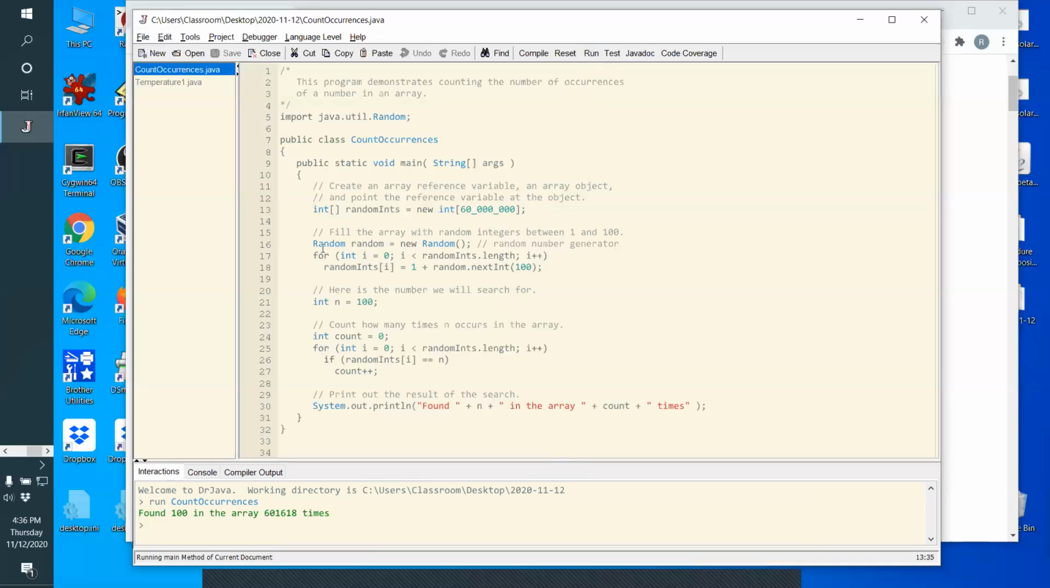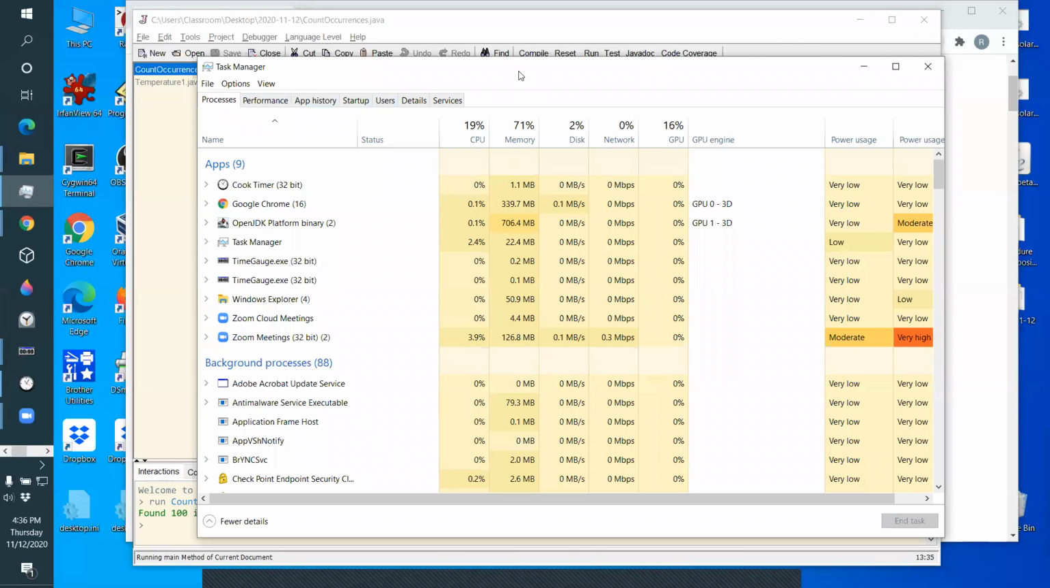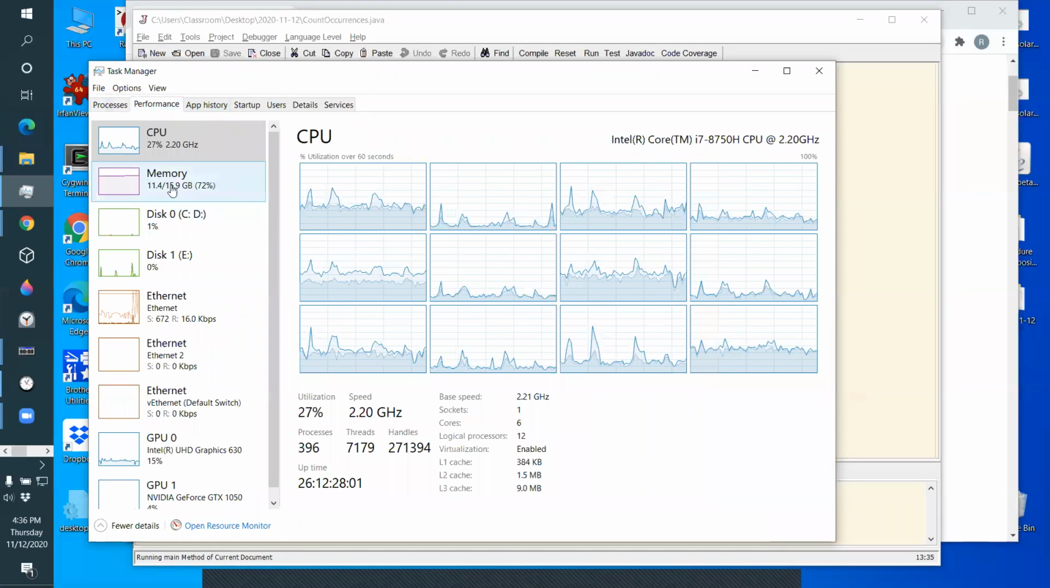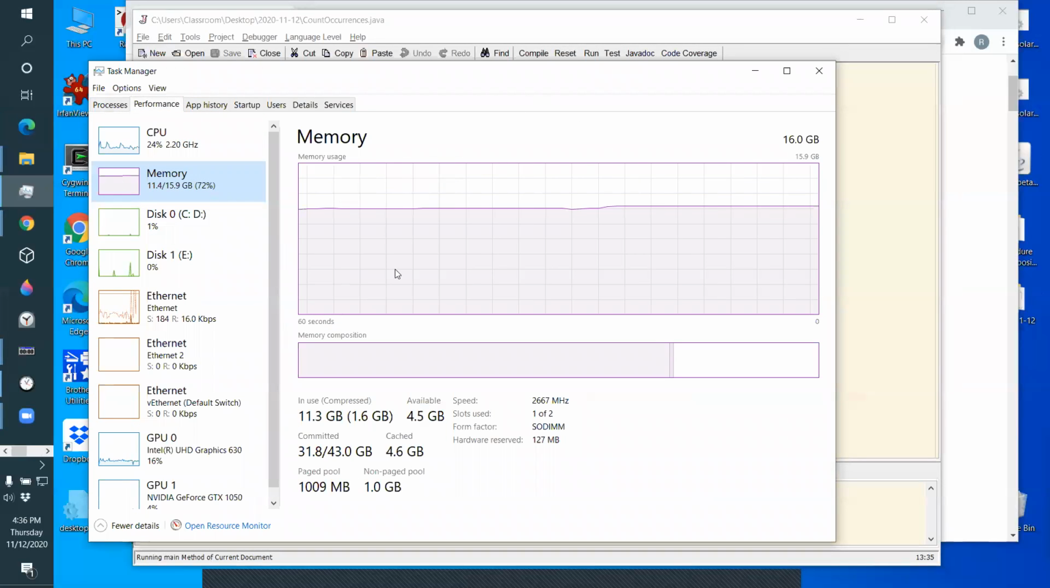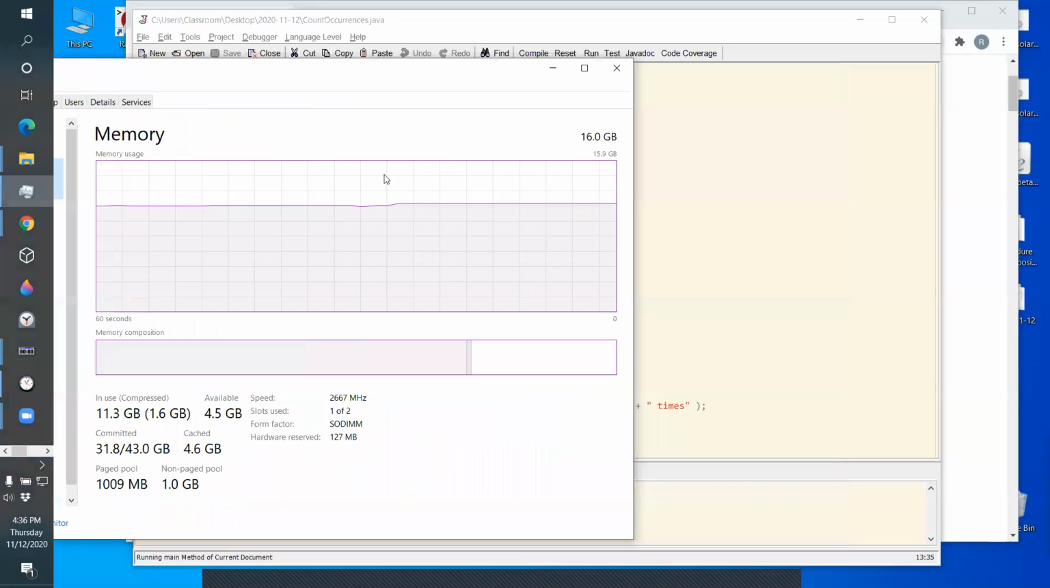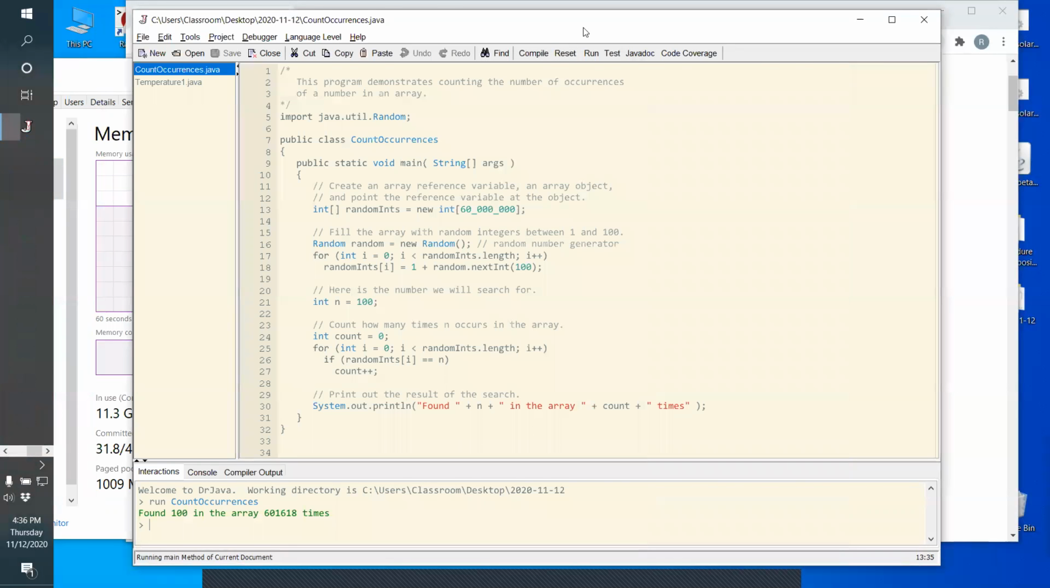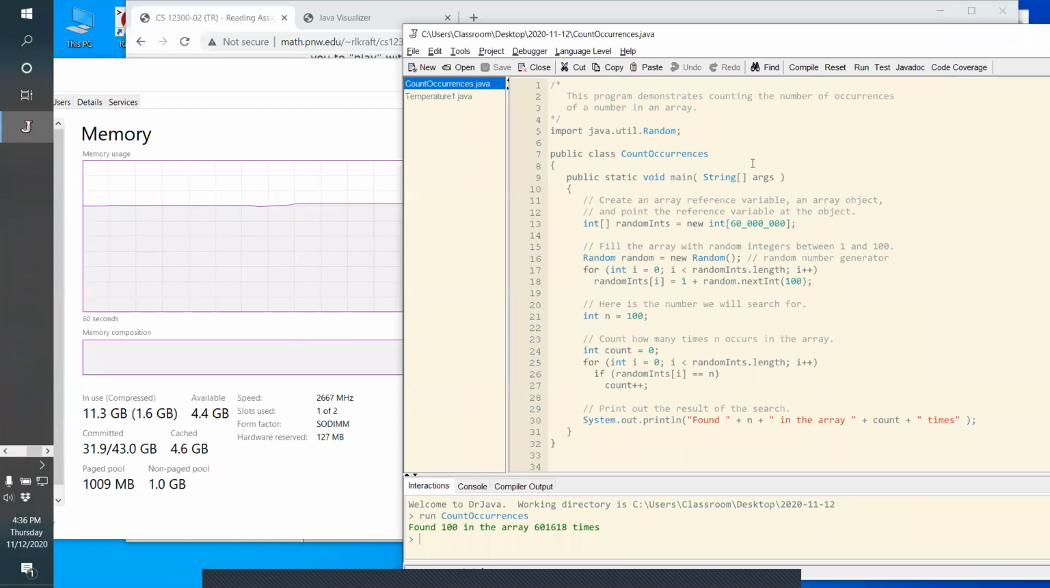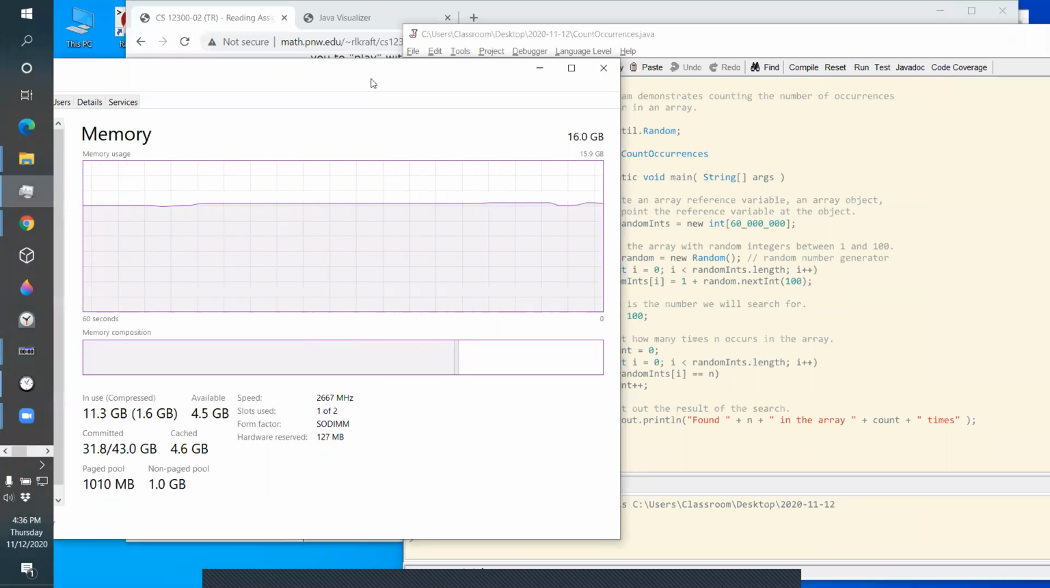Let me show you something kind of interesting to watch while my program runs. Here's a Windows program called Task Manager that lets you watch your computer behave. Here's my use of memory. When I run my program, I want to watch my memory and see if it uses more memory, because what I'm asking my program to do is store 60 million numbers. And it didn't even blip over here.